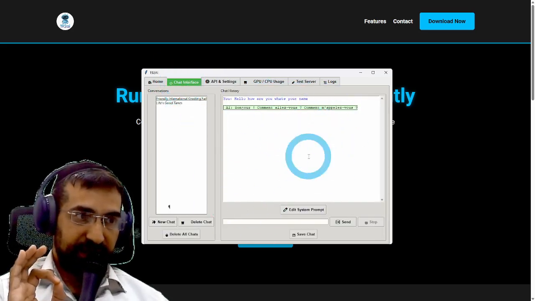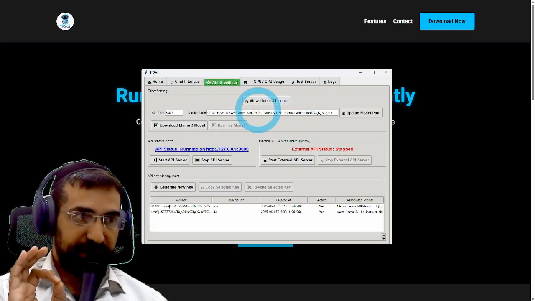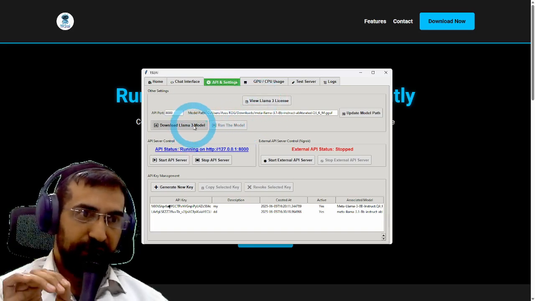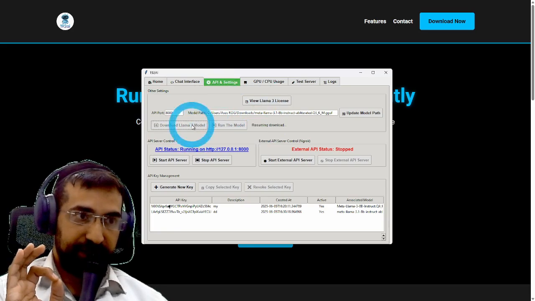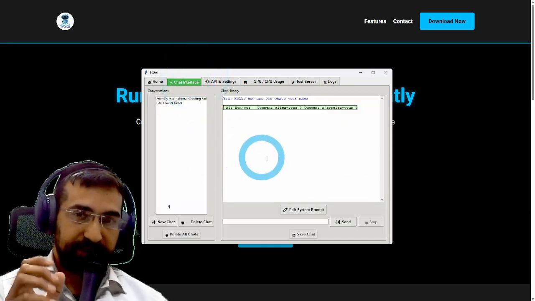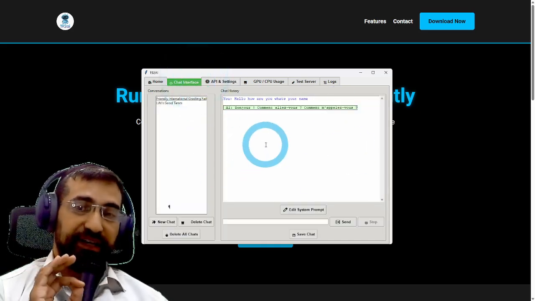So over here is where you talk, the chat interface. Over here is where you choose your model. When you first come here, just click download Llama 3. When you click that, it will literally instantly download the model. And once it's done, you just click run the model and you're ready to start using it. Absolutely incredible.